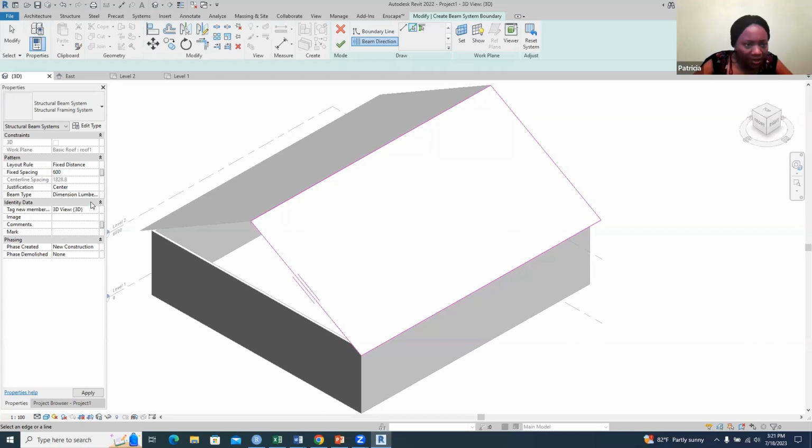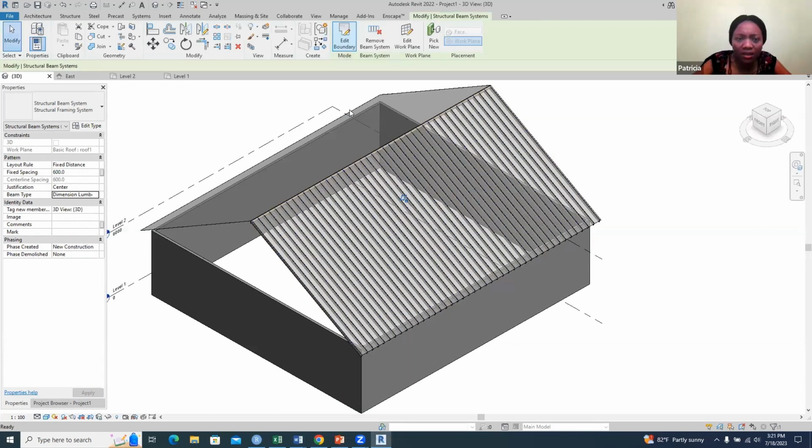And then select the type of lumber that we are using. Dimension lumber, we have 2x10, 2x12. So if I leave it on this, 2x10, apply. After that, we now check the green mark. So you see that it will place all the dimension lumber there.